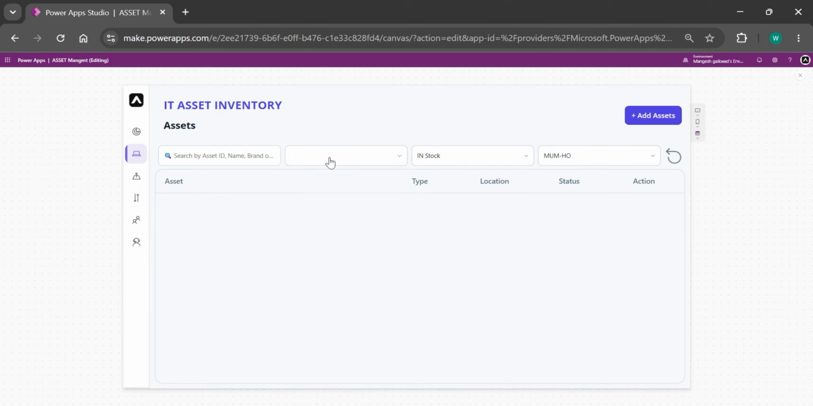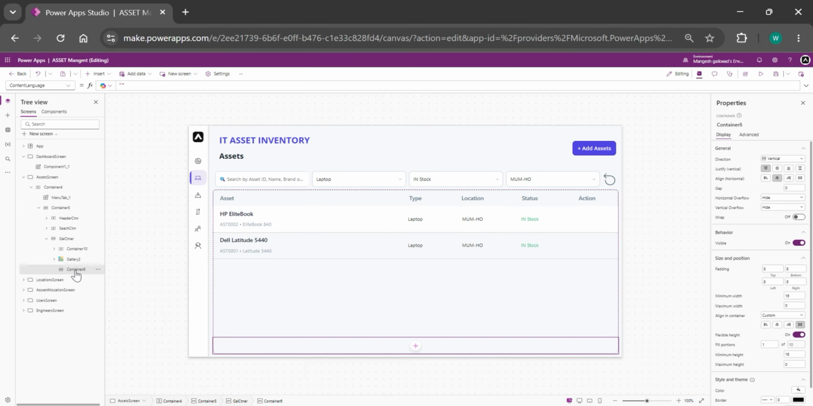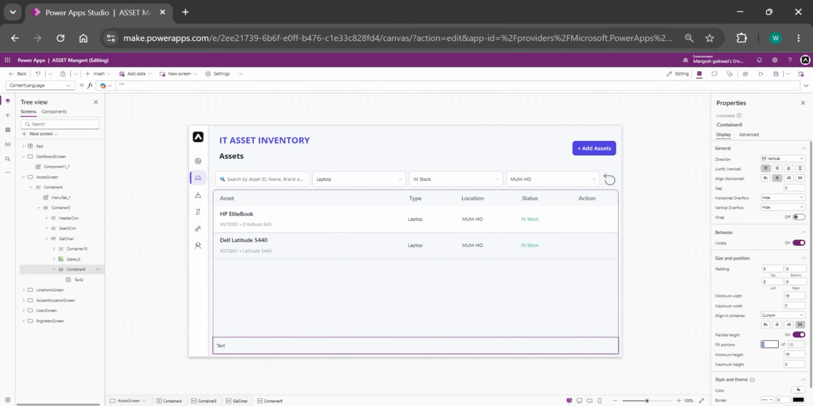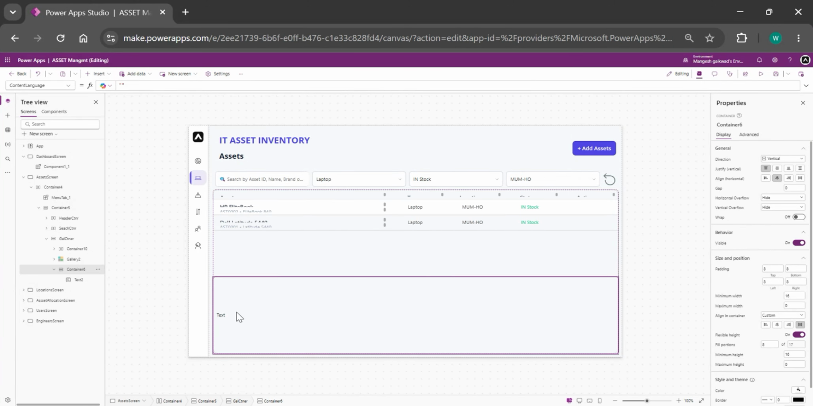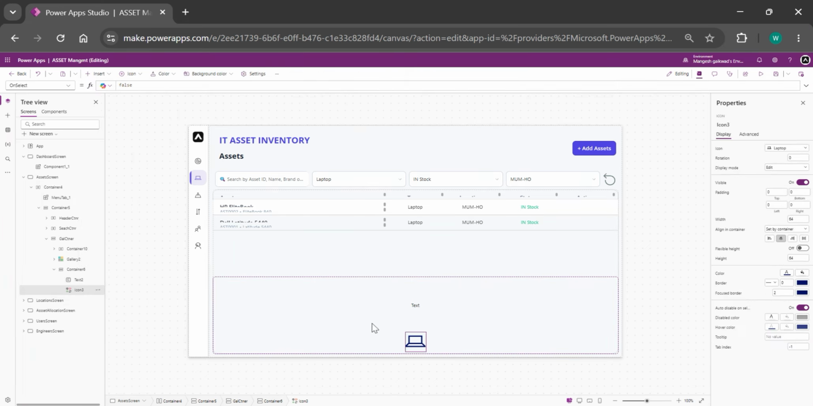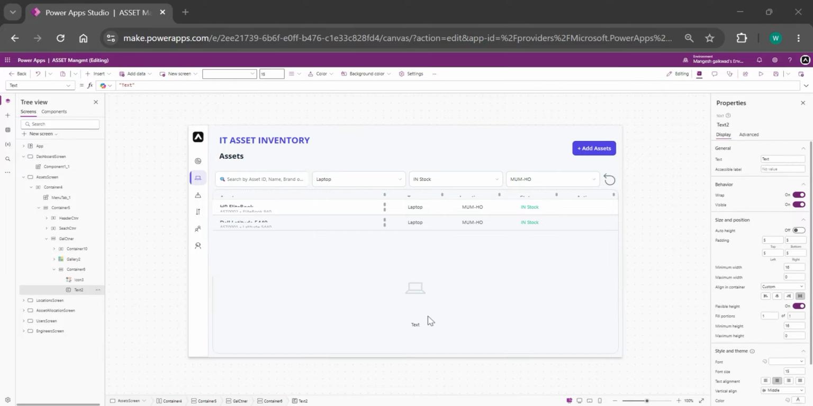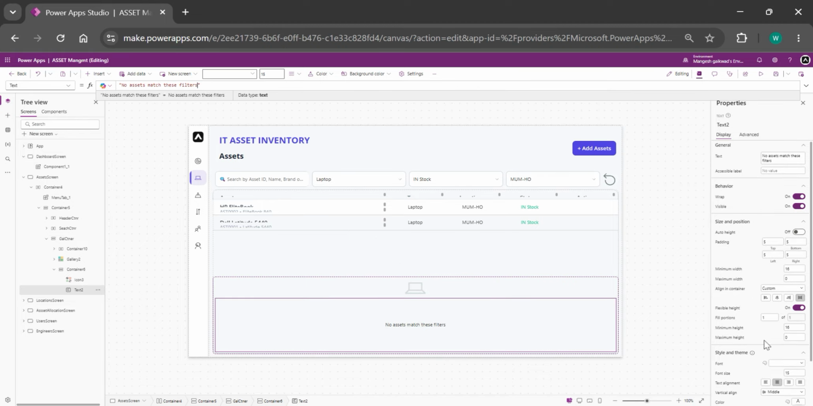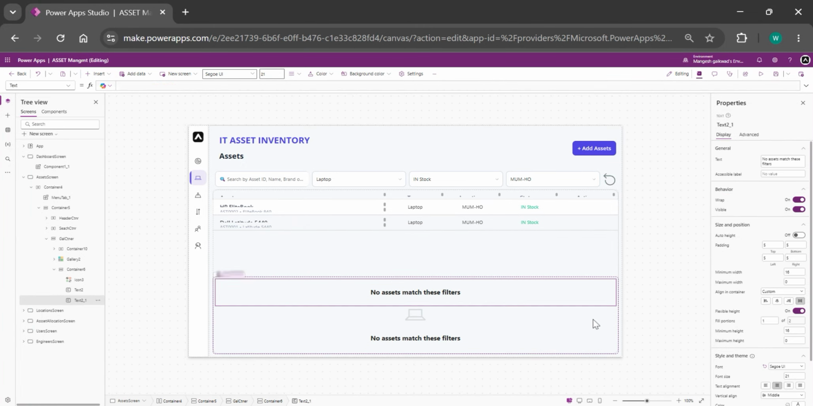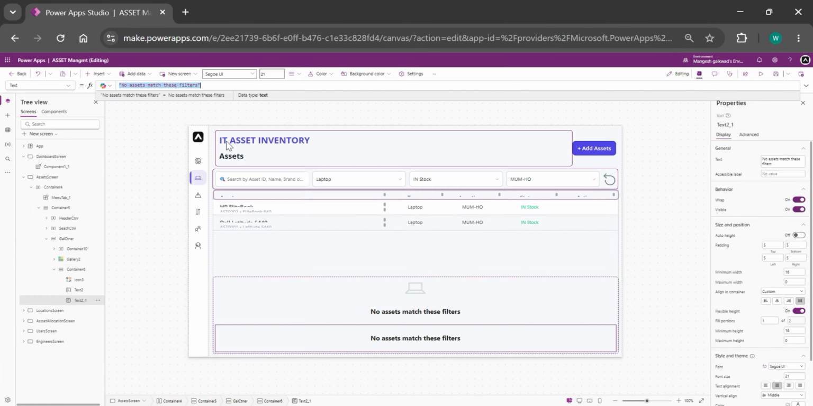After applying filters, instead of showing blank space, let's display a friendly message. Select the gallery container, insert another vertical container. Set its fill portion to 8, which is the same as the gallery. Center everything and now add an icon. Change its color, add a bold text label, then add another description label below it. Change its color to gray.